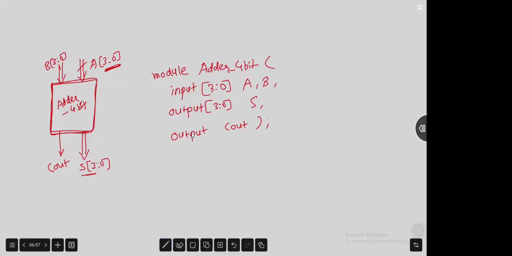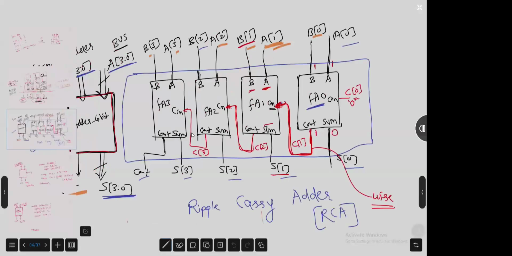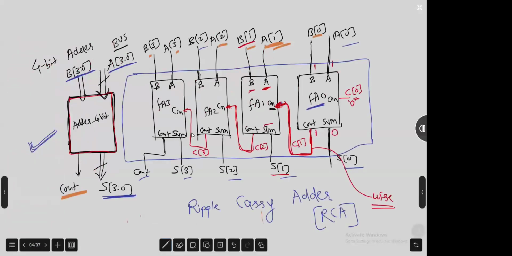Yes. Okay, thank you. Now this is just a model and we will have those end models. This is my Verilog. But how is it made up? This 4-bit adder block, how is it built? Inside it there are 4 full adders, and along with the 4 full adders comes the Cout. Clear?